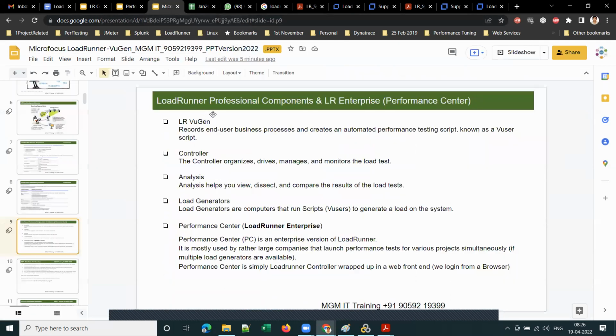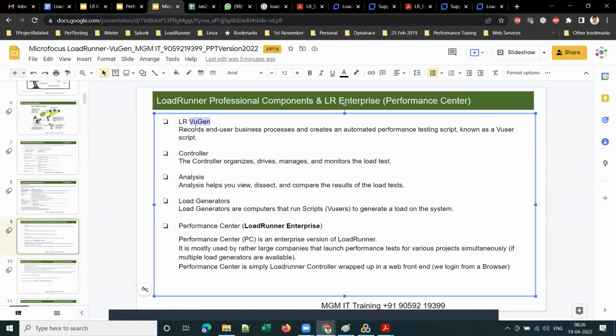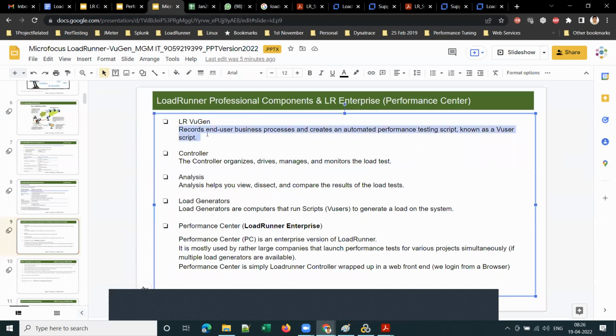Next thing. As I mentioned, when you install LoadRunner, you get these three components. VuGen is used for creating the performance testing scripts. VuGen software is used to record the end user business process and creates an automated performance testing script known as a Vuser script. Clear, guys? VuGen is used to record the end user business process. I already explained what this end user business process is. What is meant by end user business process?